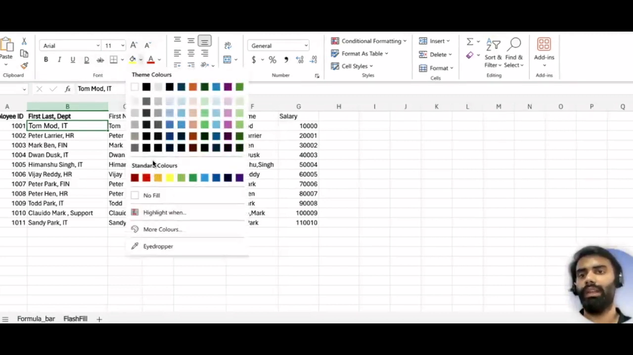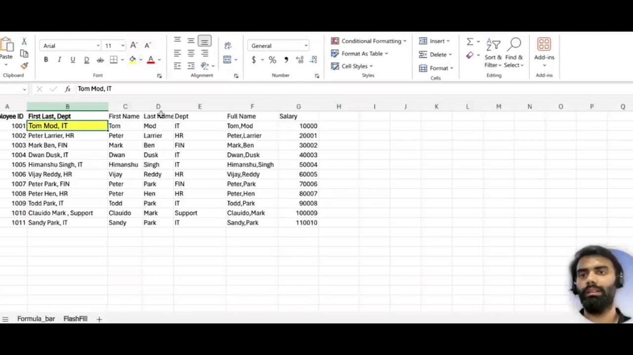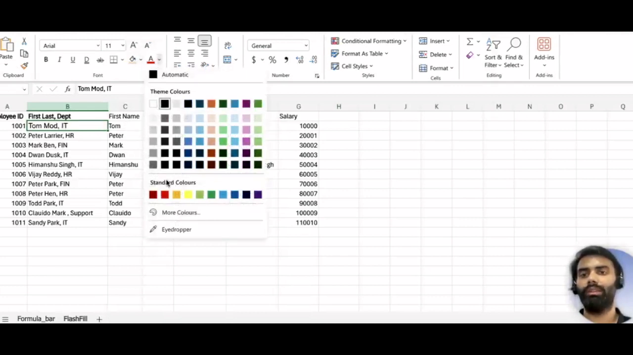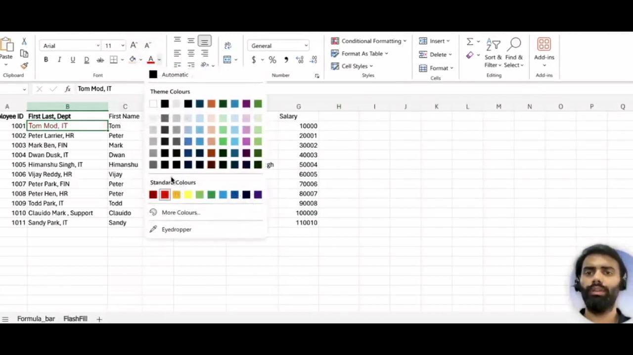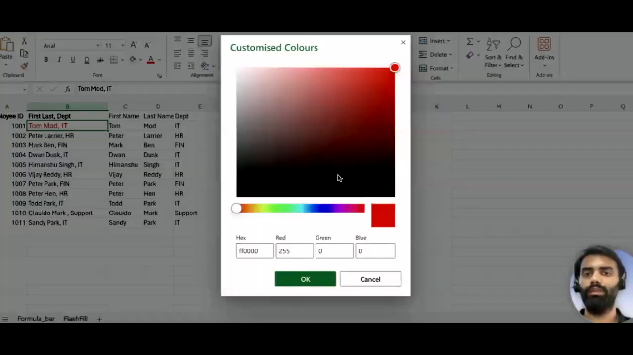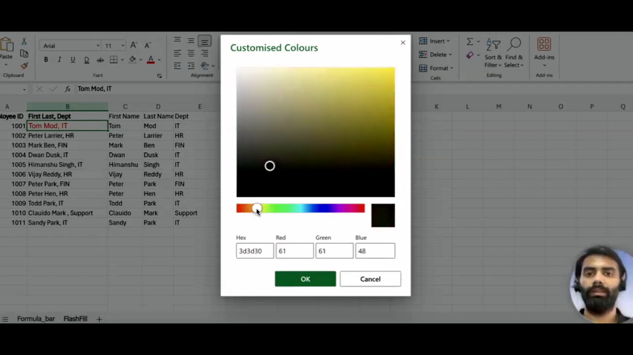And if I want to fill any specific color, I can fill the color. If I want to remove the color, I can go ahead and select no fill. It will remove the color. In the same way, I can select the color for my font. If I want it red, I can go ahead and select red as the color of my font. Also, you have an option to select more colors, where you can choose from a wide range of color selections, whether dark red or any specific dark color which you want, or any shades of color, you can change the shades.